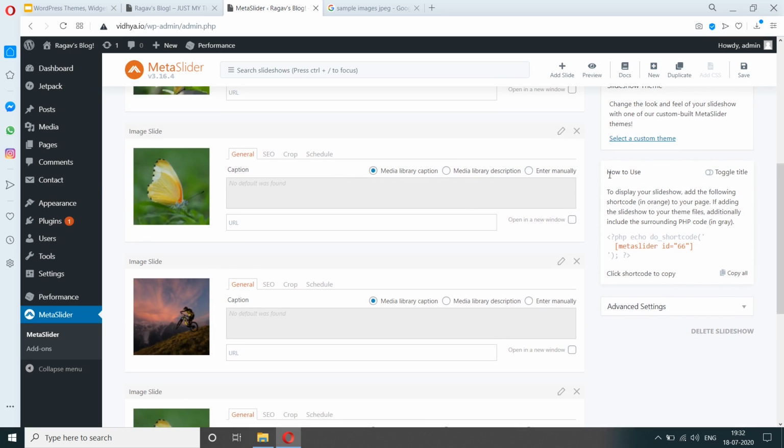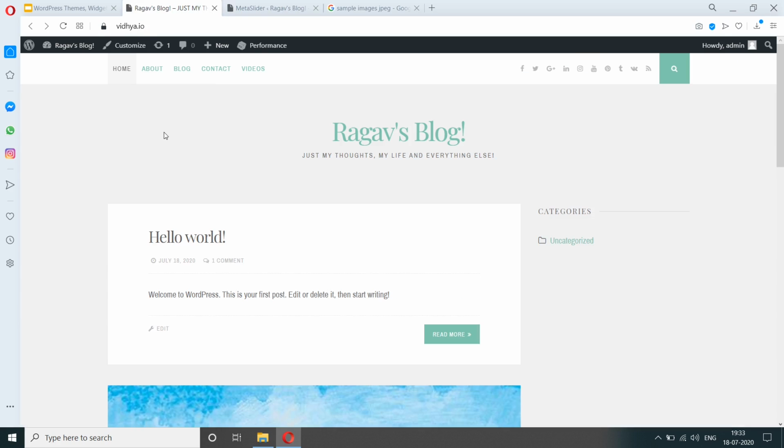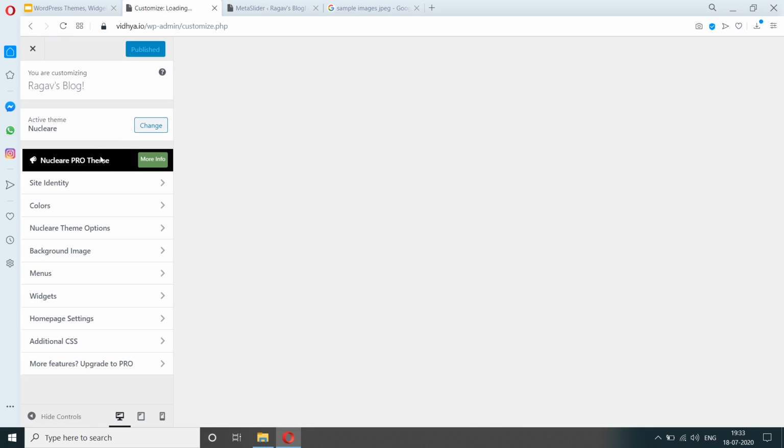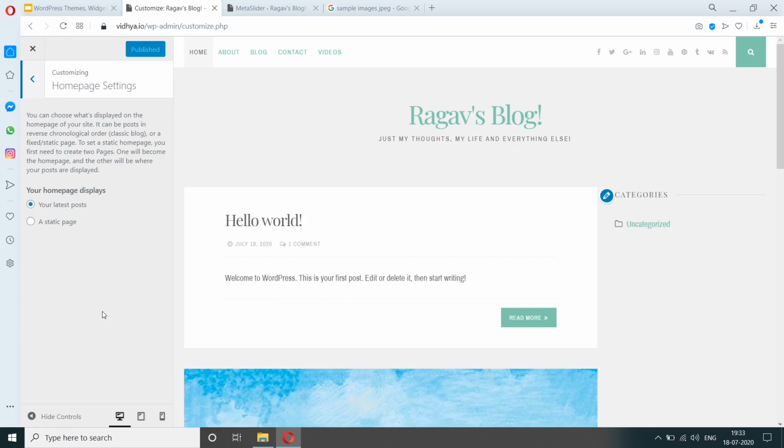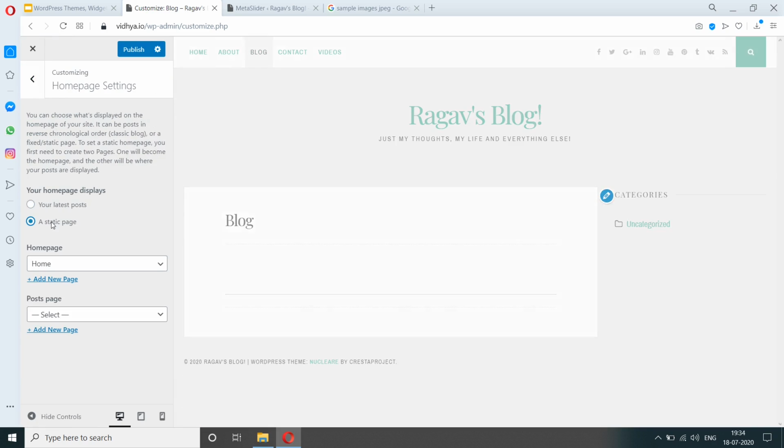Okay, so there it is. It says how to use. To display your slideshow, add the following shortcode to your page. So let's do that. Let's copy this. So let's go to the home page and click on customize. Go to home page settings. I'm going to click on a static page. Then I'm going to select the home. And I'm going to publish.